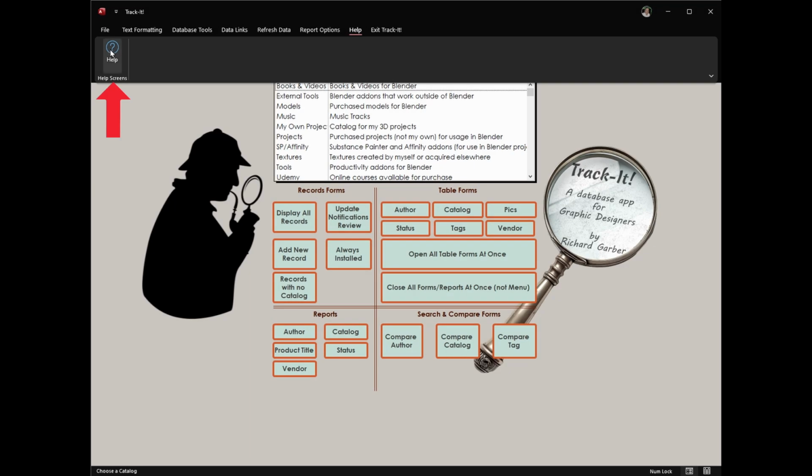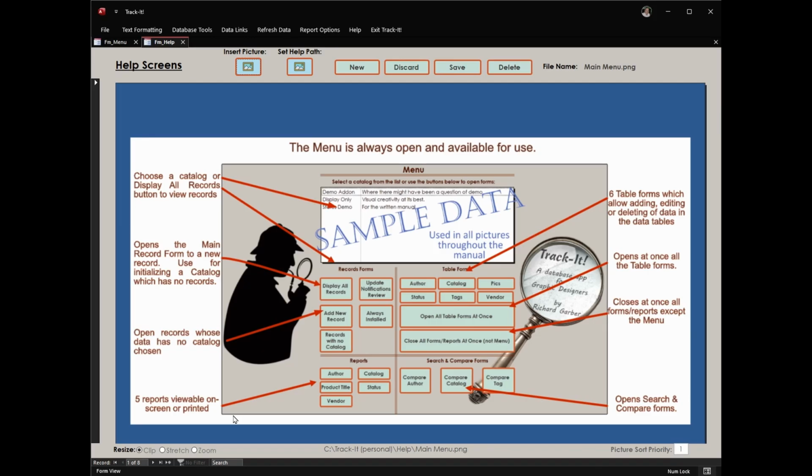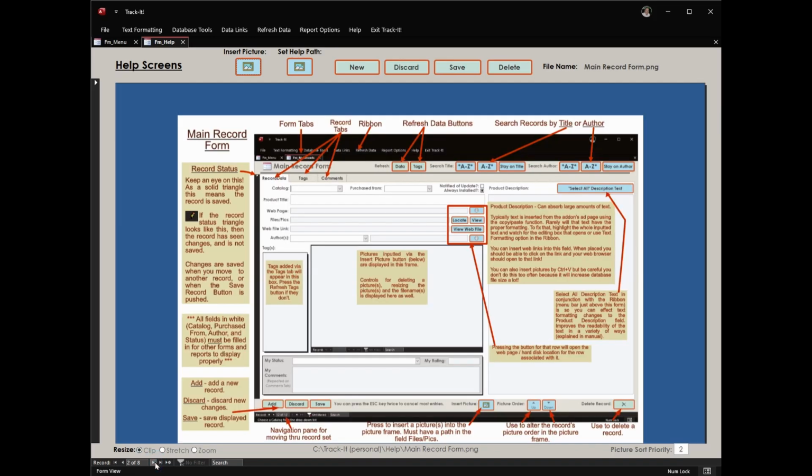There are so many more features to cover that Trackit comes with its own help screens and an 80+ page manual.